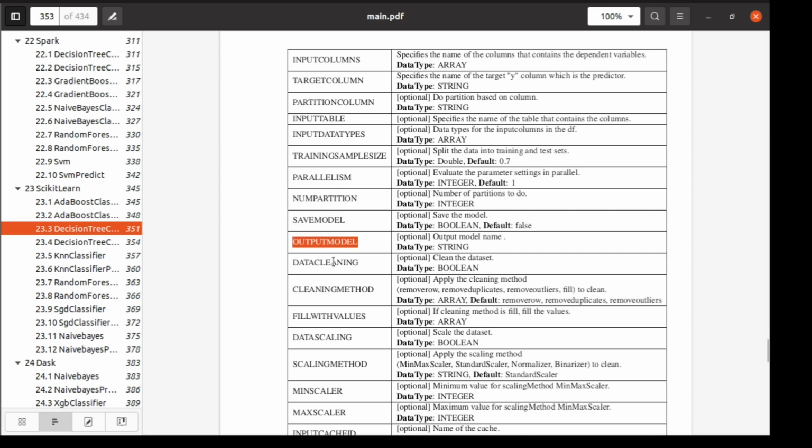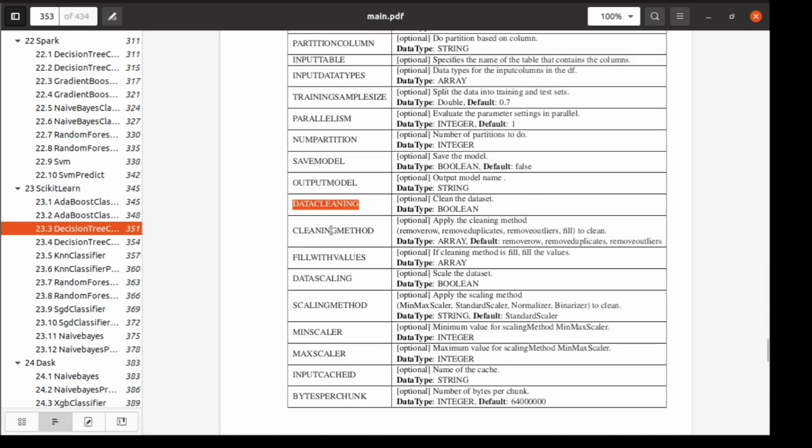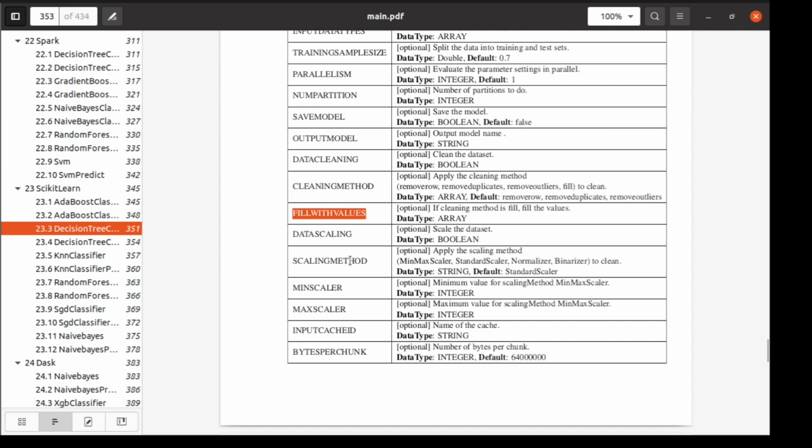As with other machine learning algorithms, cleaning the data is essential. You can clean your data using 4 methods: remove rows, remove duplicates, remove outliers, or fill missing values with specific data. For scaling your data, there are 4 available methods: MinMaxScaler, StandardScaler, Normalizer, and Binarizer. If you choose MinMaxScaler, you'll need to specify the minimum and maximum scaling values.